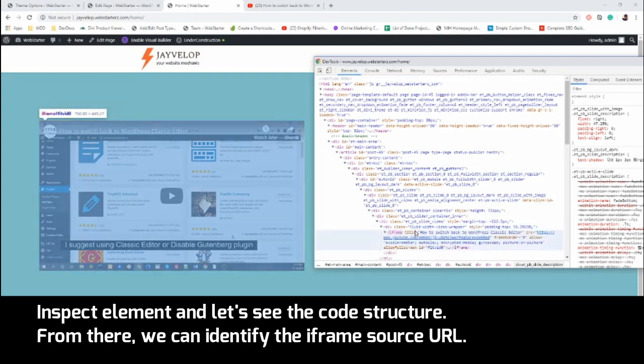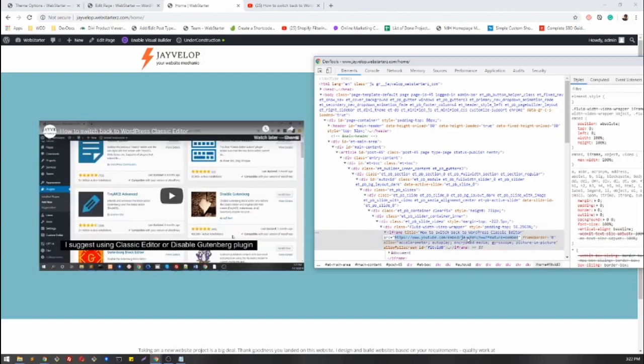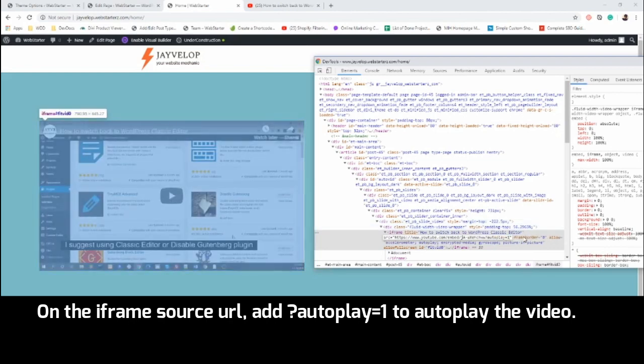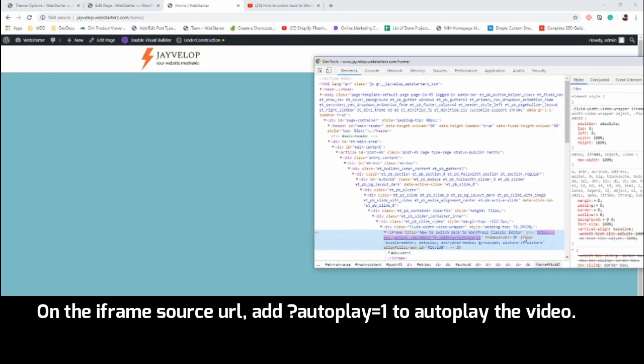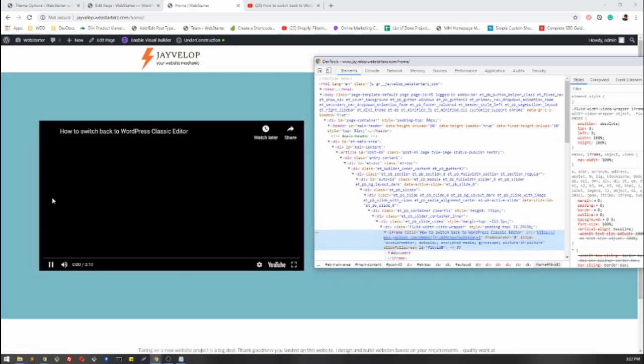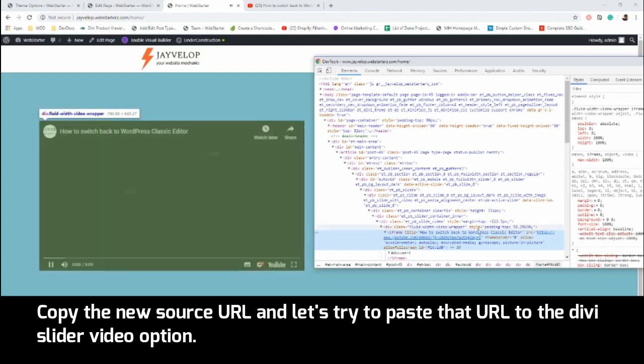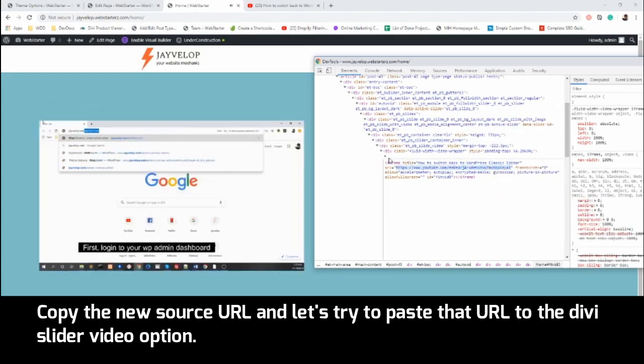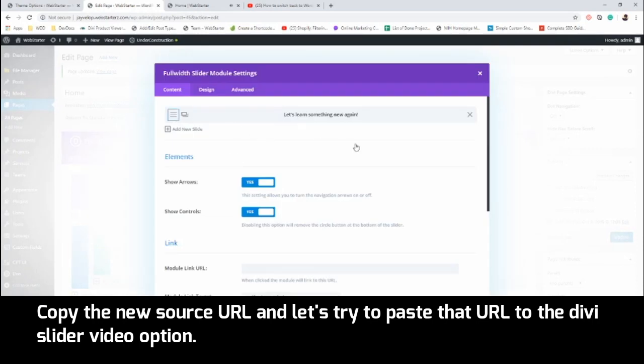The iframe has the source URL, which is different from the one that we have copied and pasted on our video field. So here we can tweak this one. Just add a new parameter: autoplay equals 1, and we will try to replace our video URL to see if it works. So we'll go ahead and open our settings tab and paste the new URL that we have copied.